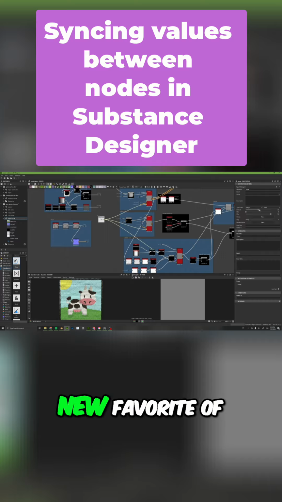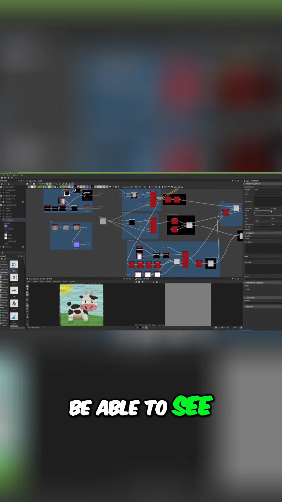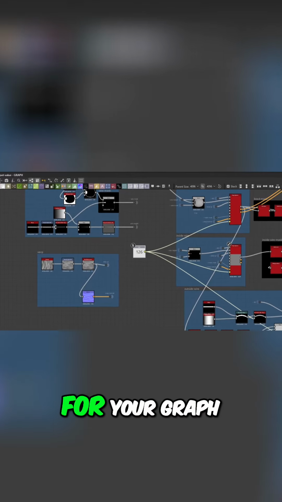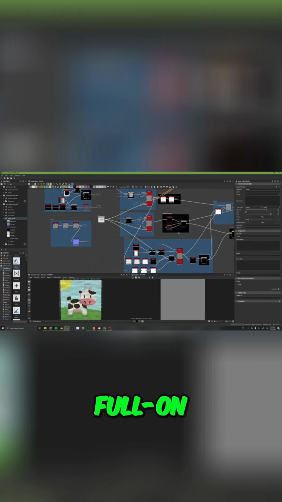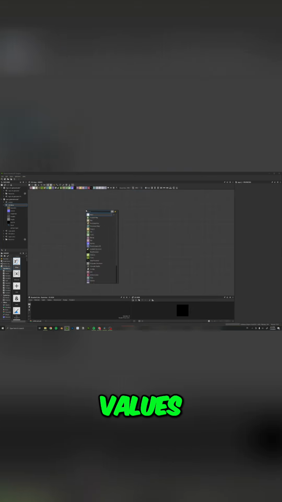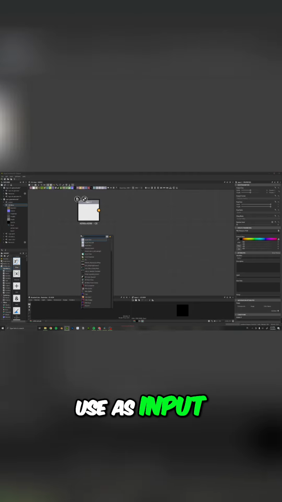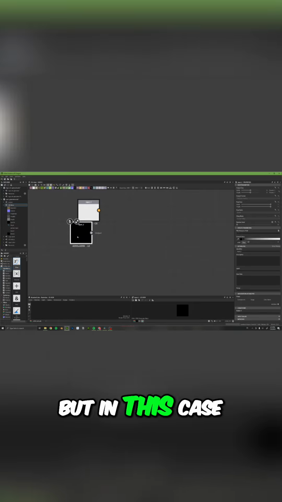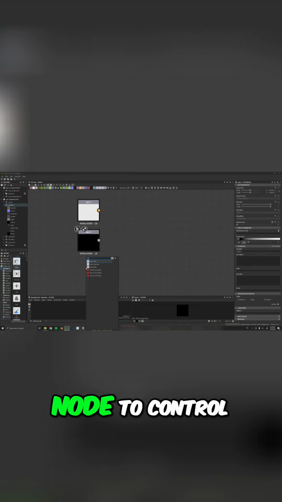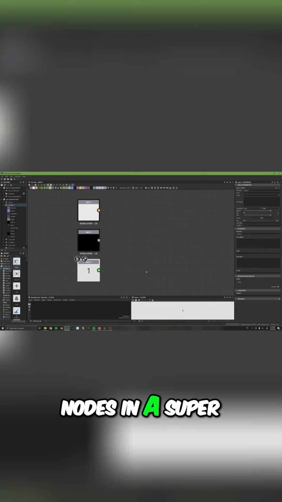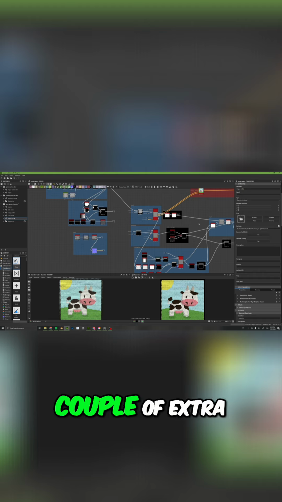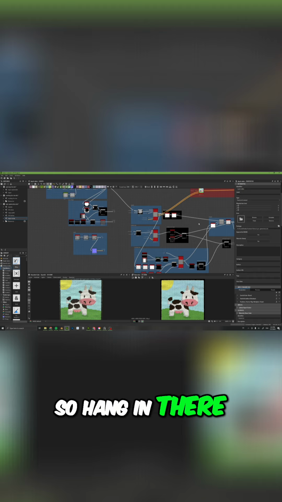This one is a new favorite of mine since I like to be able to see which nodes share information. Basically, you can create inputs for your graph. They can be a full-on grayscale map, values, or colors. So you could technically define a mask to use as input from within Painter. But in this case, I just like to use the value input node to control multiple nodes in a super visual manner. This method requires a couple of extra steps, so hang in there.